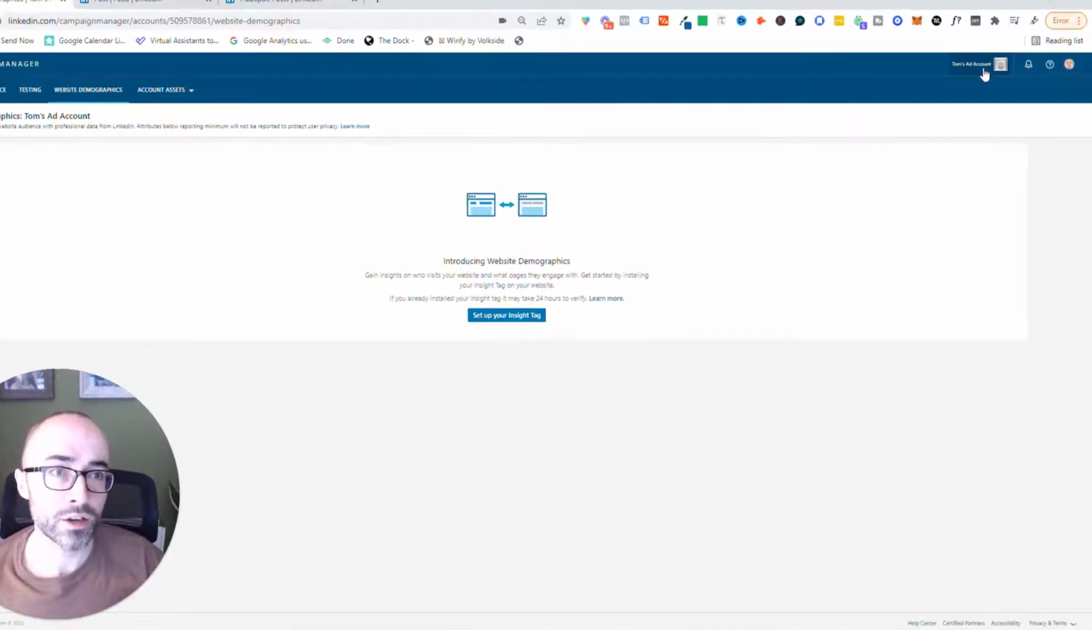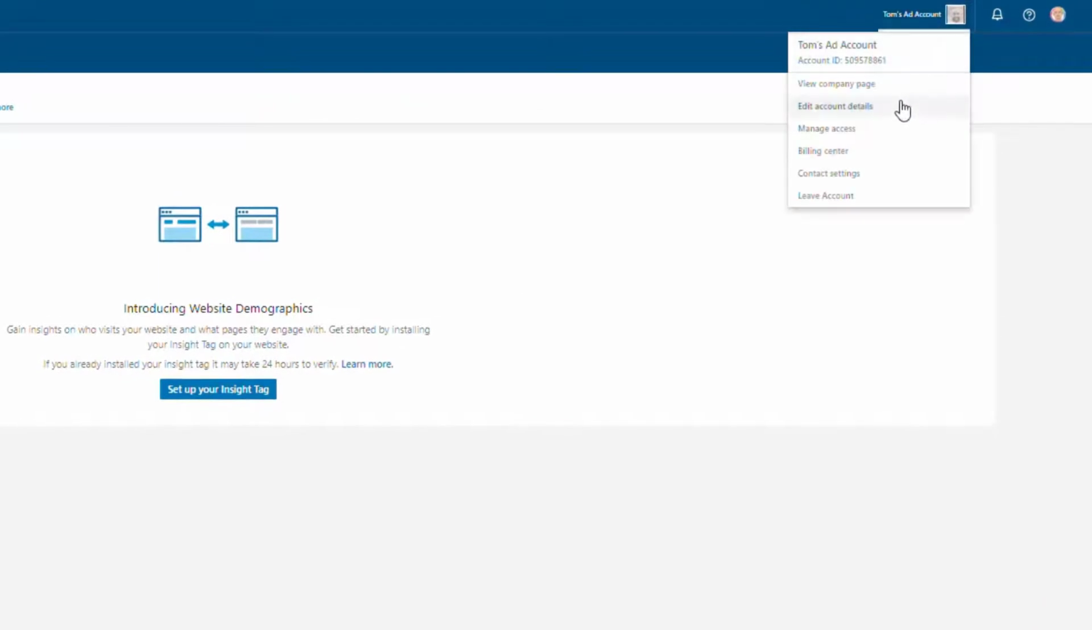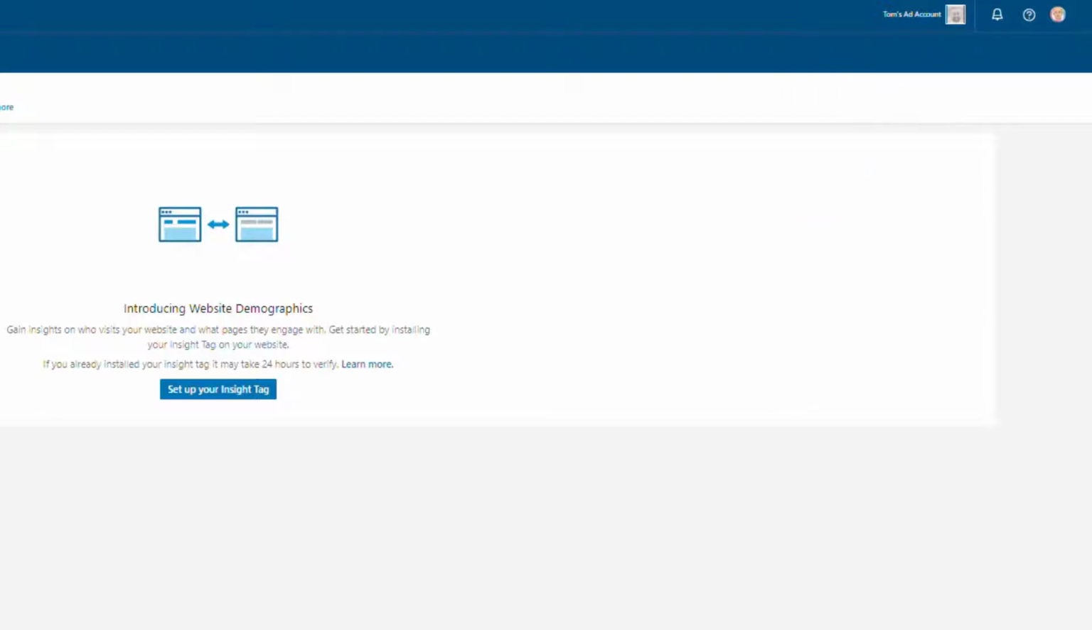So the next thing that you will need to do before you launch your campaigns is make sure you have your billing details set up. You can access those from the ad account thing here. So you see Billing Center, and then you just put in your card details to make sure that LinkedIn has a card they can bill. You can also give user access and things like that. So if you need to set people up on your team, you can go into Manage Access, and then you've got other things like your account details, your linked company page, etc.